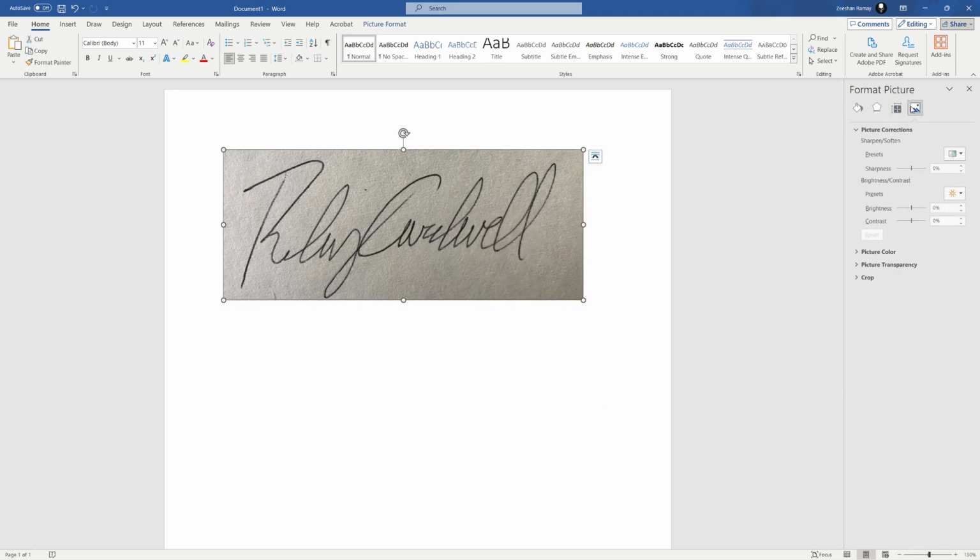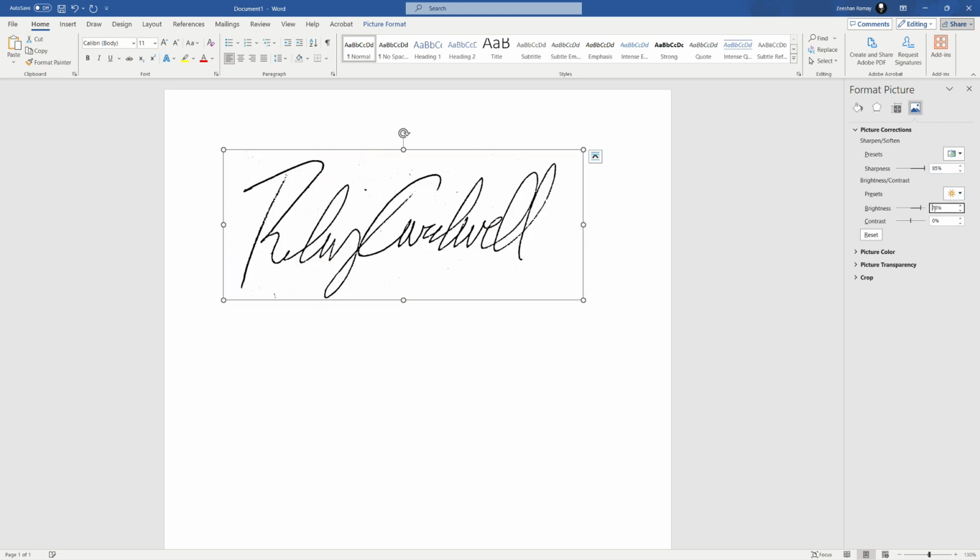Now go to the picture properties from the menu on the right side. From here, adjust the sharpness of the image to around 90 to 95%. Next, adjust the brightness to around 70% and contrast to 90%.